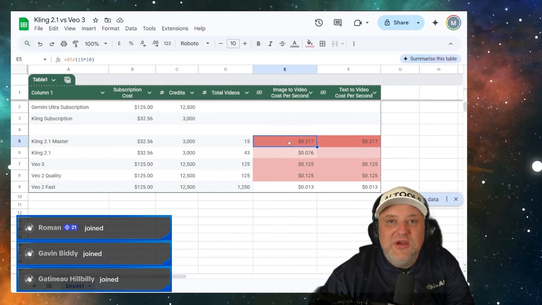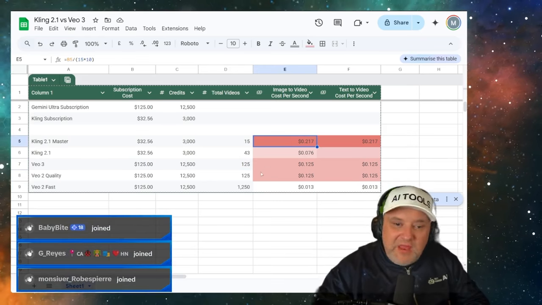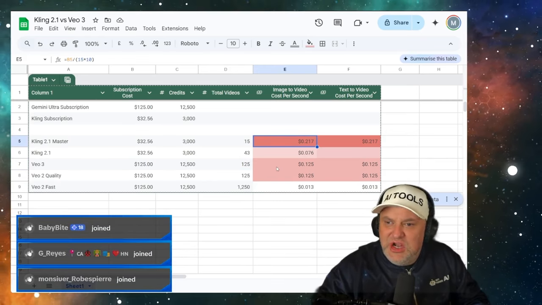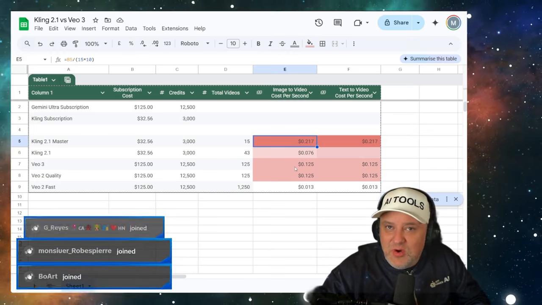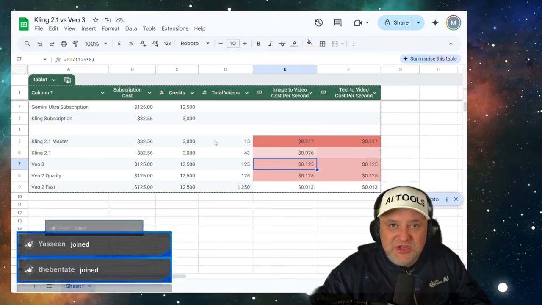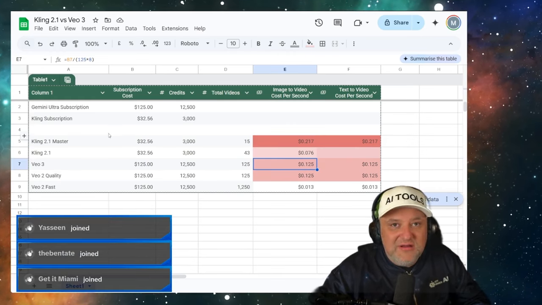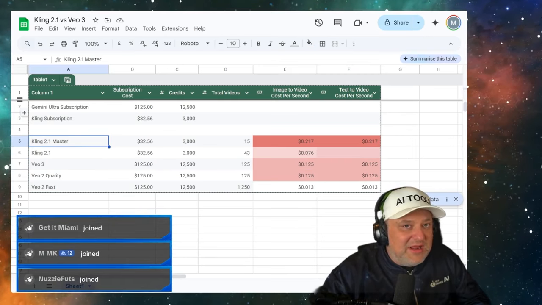So if we actually look, I broke it down into... Sorry. Just ate a lasagna. Don't judge me. Kling's actually significantly more expensive. It's almost double the price of Veo 3 generations if you're using the Master model. So if we look at this, a little bit ridiculous.